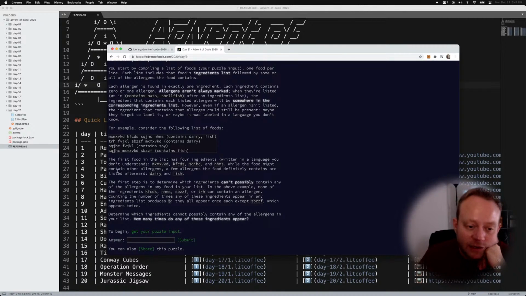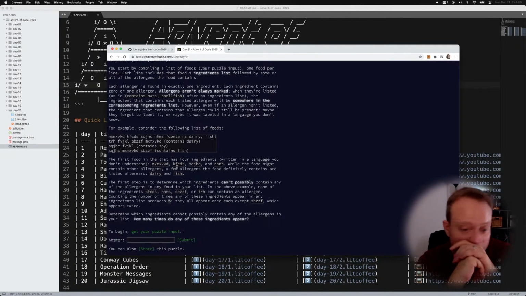Well, the food might contain other allergens. Oh, it might contain other allergens. A few allergens the food definitely contains are listed after dairy and fish. Okay, the first step is to determine which ingredient can't possibly contain any of the allergens in the food in your list. In the above example, none of the ingredients can contain an allergen. Counting the number of times any of these ingredients appear in any ingredients list produces 5. They all appear once each except that which appears twice. Wait, what? Counting the number of times any of these ingredients appear in any ingredients list produces 5.